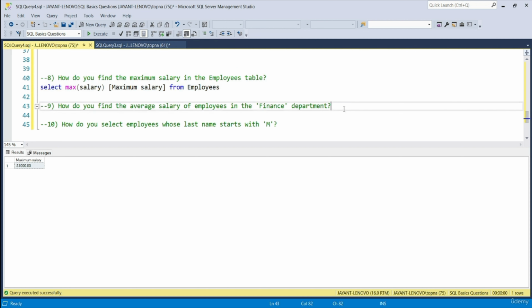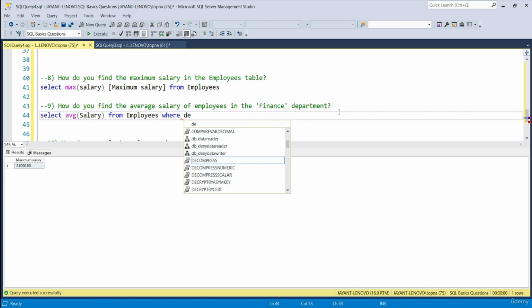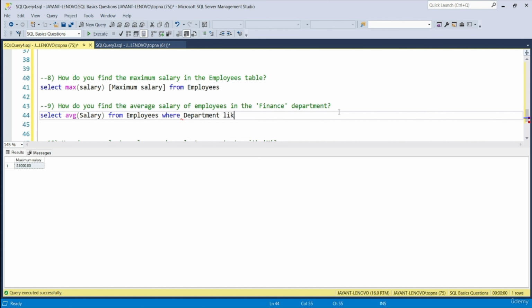Now, let's talk about the next question. How do you find the average salary of the employees in the finance department? So again, we can use aggregate functions. And for question number 9, we can write select. First of all, let's write select star from employees. And let's go back and remove this star. And we have to find out the average salary. So we can write AVG, bracket open, salary, bracket close. And then in the where condition, where department like, inside the single quotes, you can write finance.